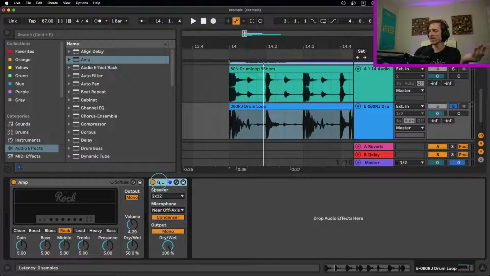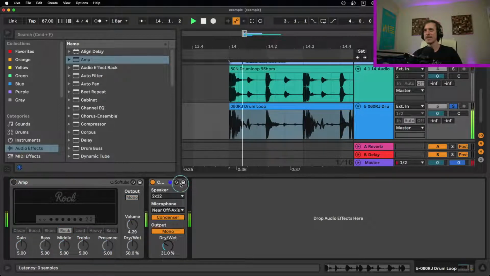I've tried to use it with other distortions. It's not quite as cool, but it sounds okay. Keep the dry/wet pretty low and then see where it goes from there. But Cabinet by itself is just not that interesting, I don't think.